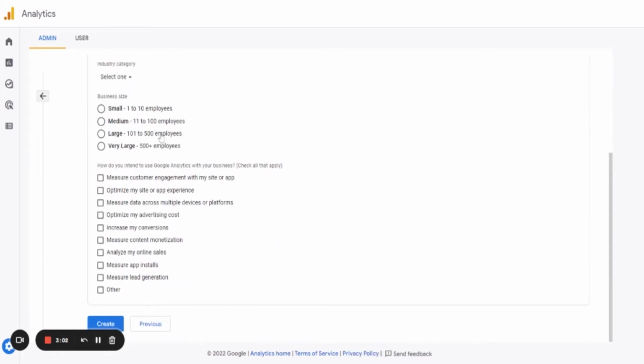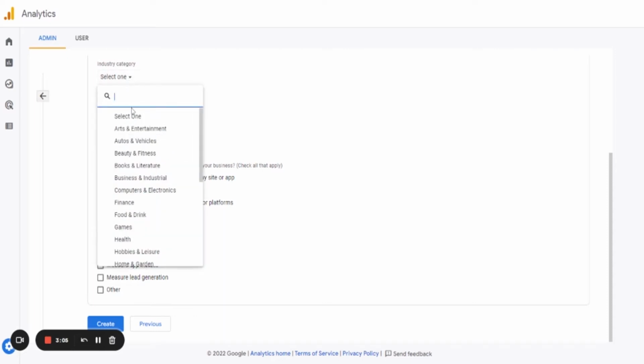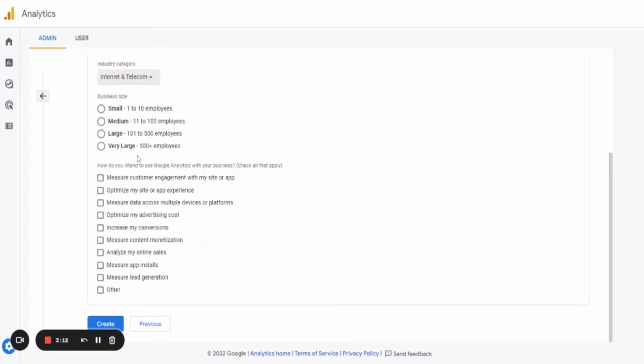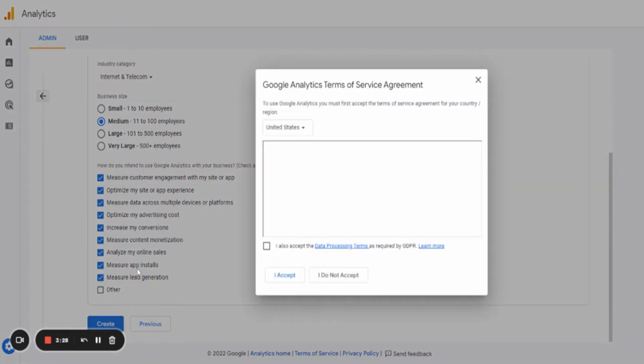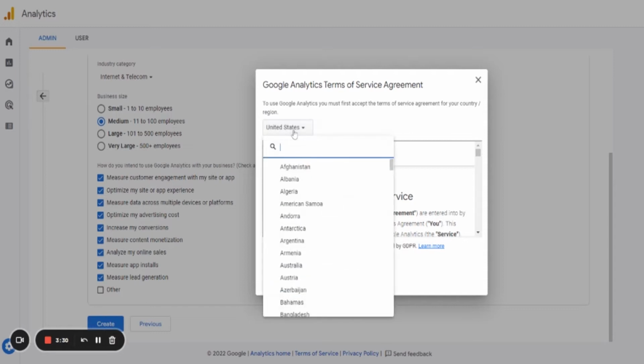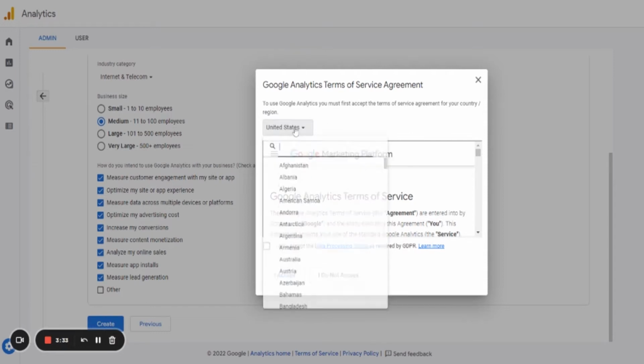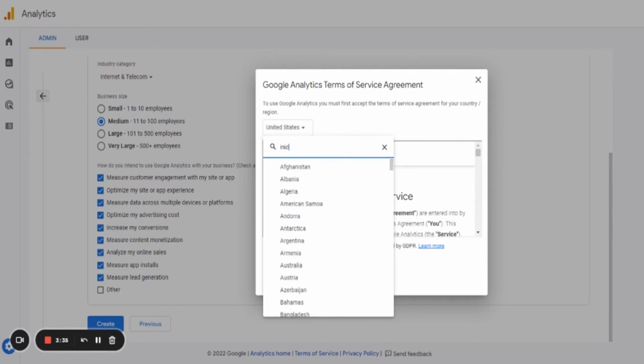Next, you need to check the industry in which you are working, not many, but only a few industries. Our industry is related to internet and telecoms, so we will select this. Employees 11 to 100. And how do you intend to use Google Analytics with your business? You can check one or more than one. In this case, we will select all except others. And now next. Select your country. Here you can select India.